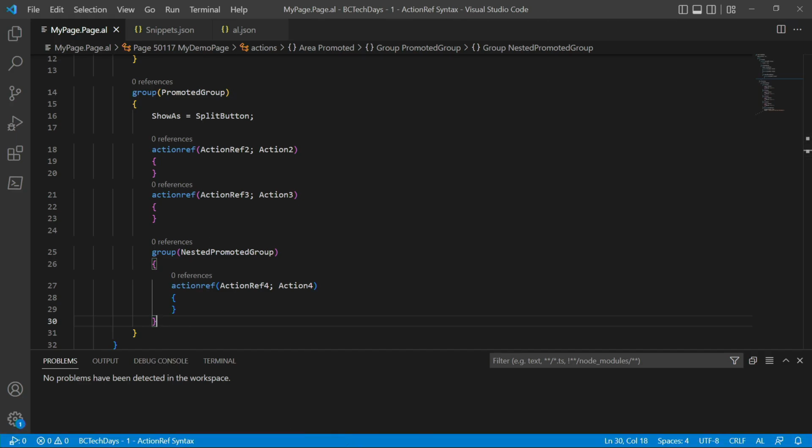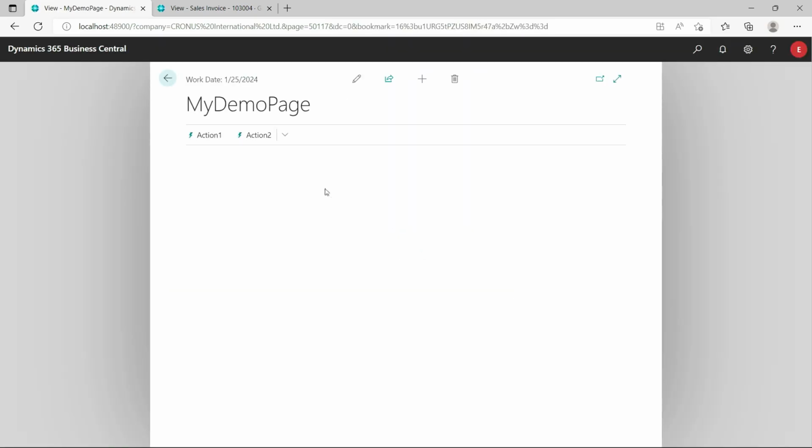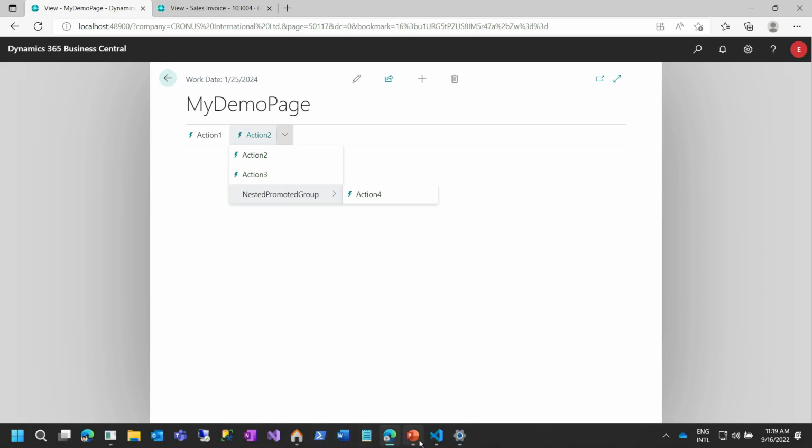So if I just take this app that I published already and show it in Business Central, you'll see that I have my top level action showing here. I have here my group with the split button, and I have here the actions under it, and then my nested group. So that unlocks much more capabilities for you when you're defining those.